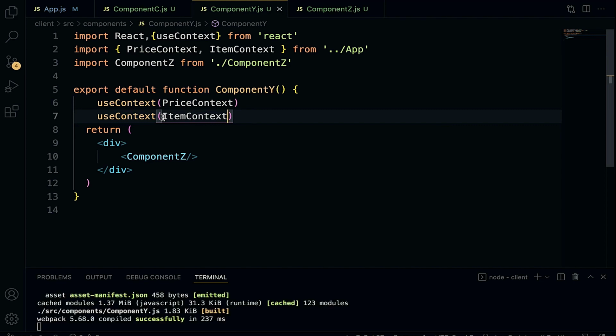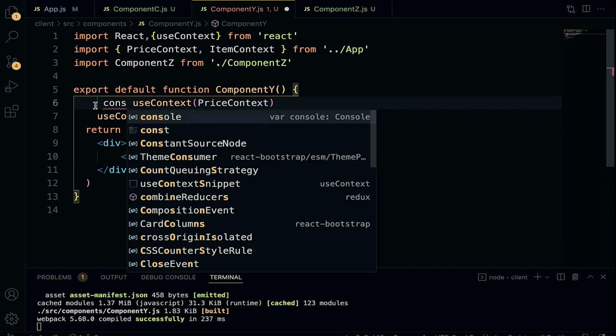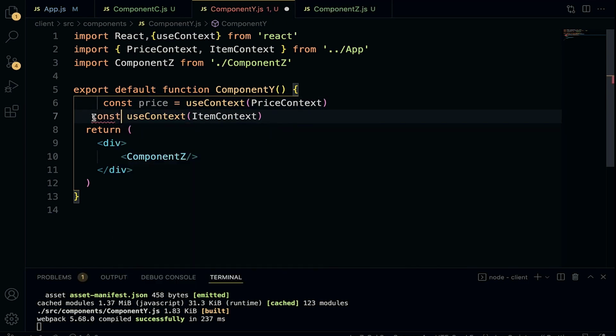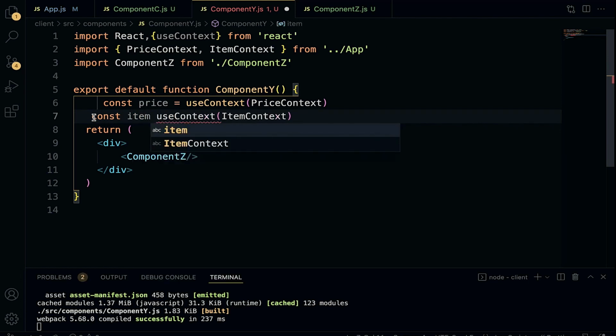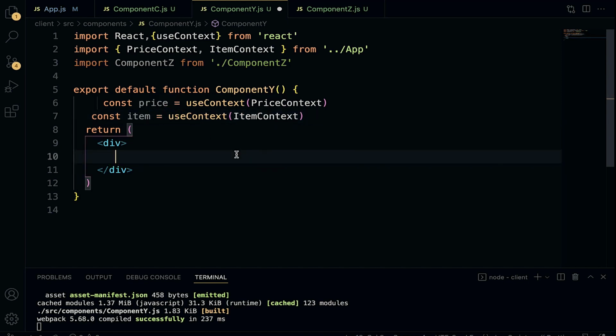So let's assign it to a constant variable. Here I'm going to do const, and I'm going to call the variable price. And here I'm going to call the variable item, just like this. It's as simple as that. Let's wipe this off. And lastly, we have to consume the context.